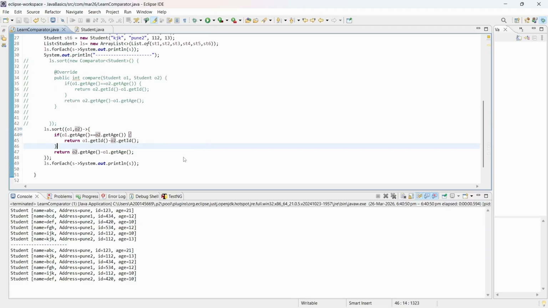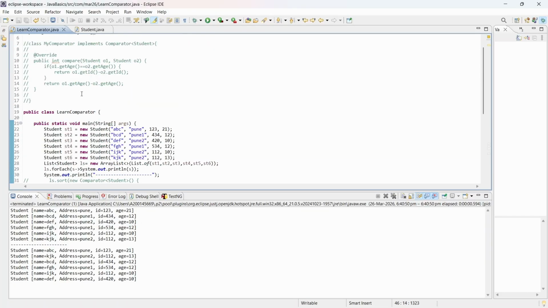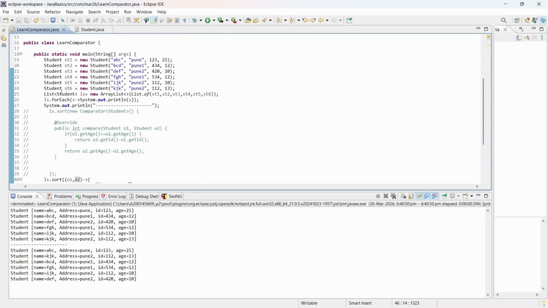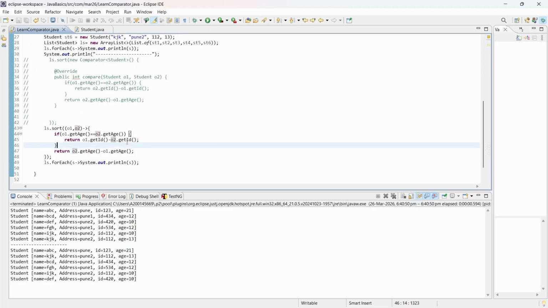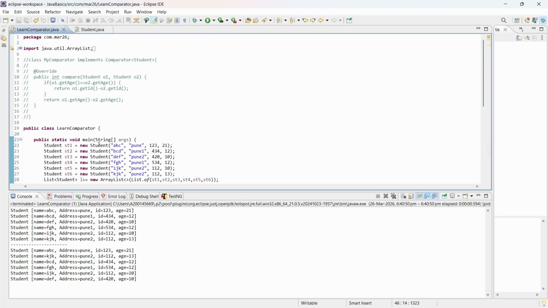So this way, using different mechanisms, either the separate comparator class, or the anonymous class, or the lambda expression, we can write the custom sorting logic using the comparator in Java.